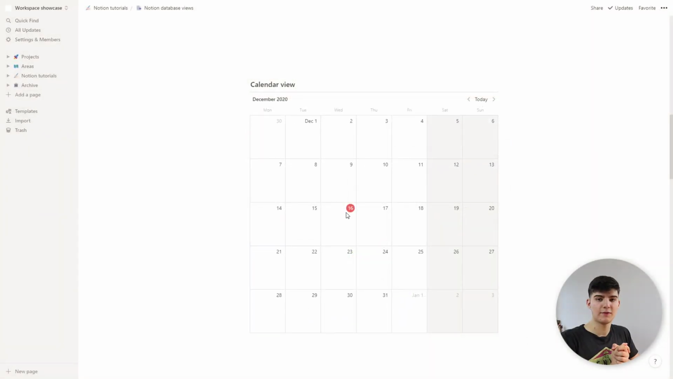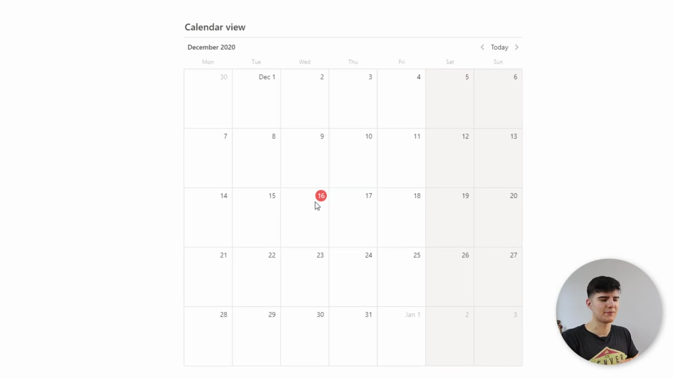All right, next we have the calendar view, and this is pretty much self-explanatory. It's just a basic calendar. You could use it to track different meetings or different things on your schedule. You could use it for a content calendar, for example. This is how I use it, so I'll show you this in a bit. What you just have to know is that you can always choose between these database views.